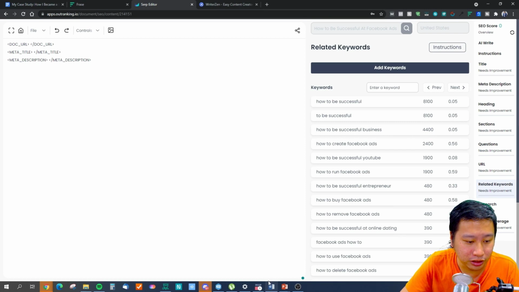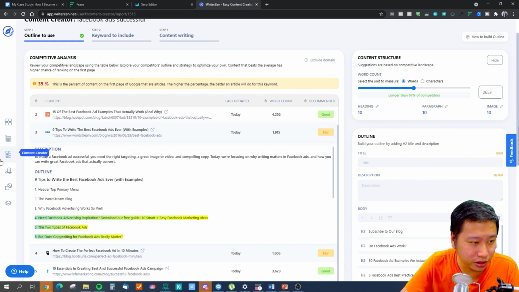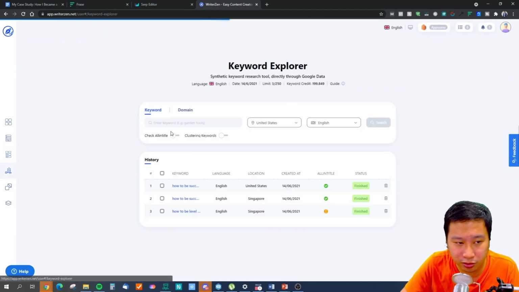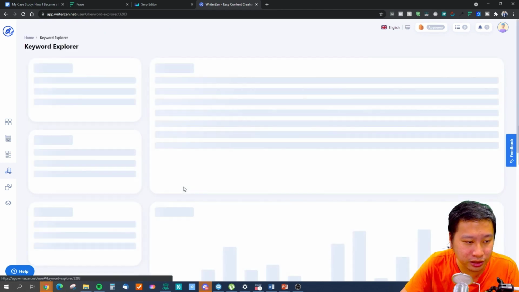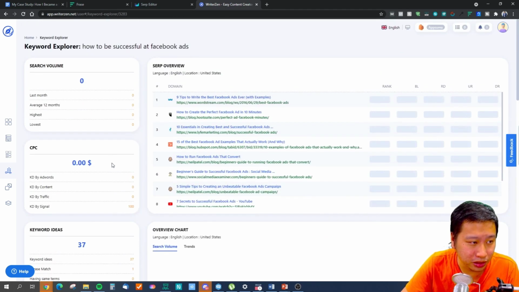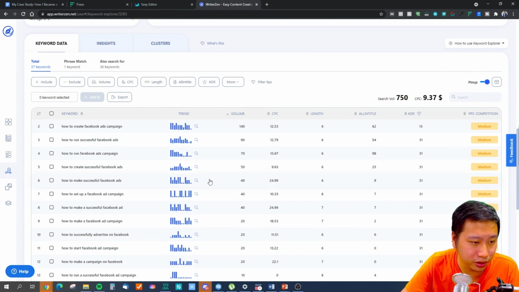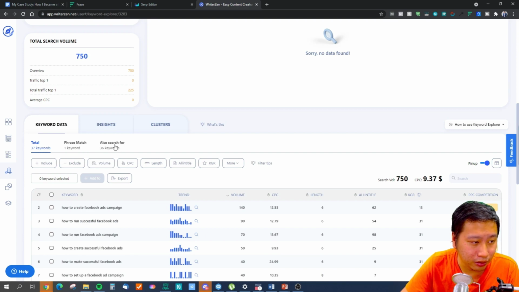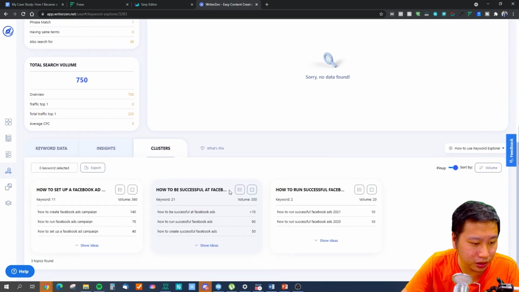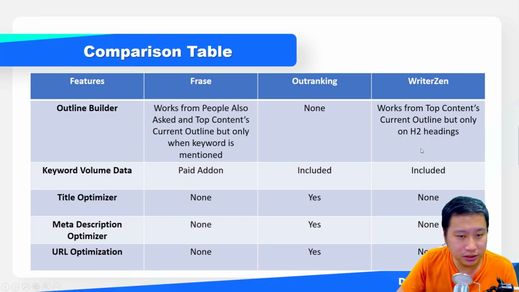So let's go back here, and for WriterZen, it's over here. You can go to Keyword Explorer, and let's say we click on this one. It tells you the keyword search volume over here. And you get keyword clusters as well, and that is WriterZen.